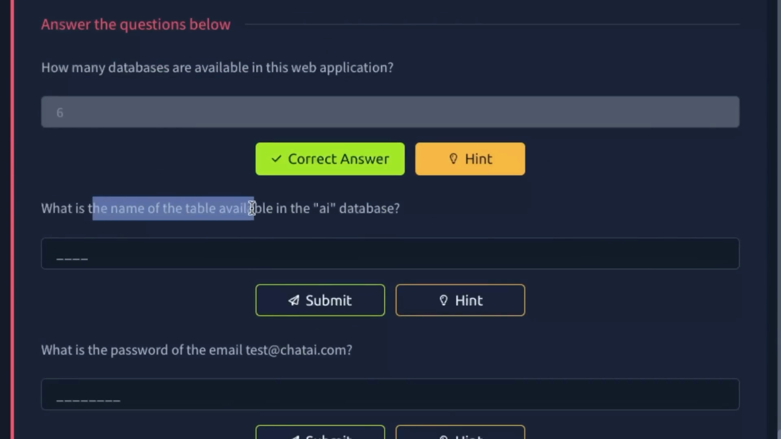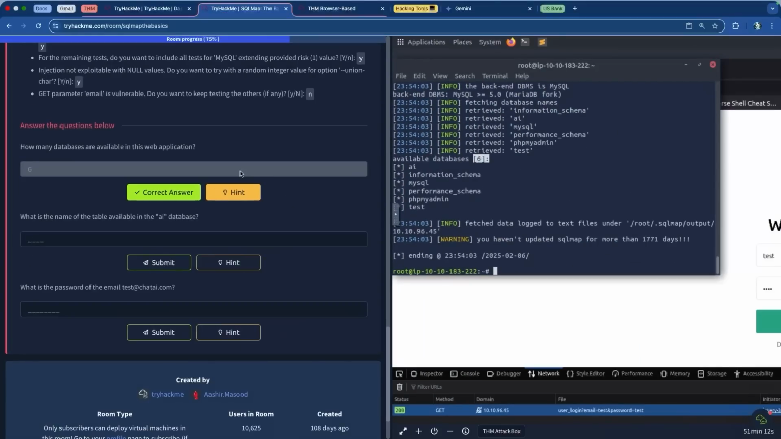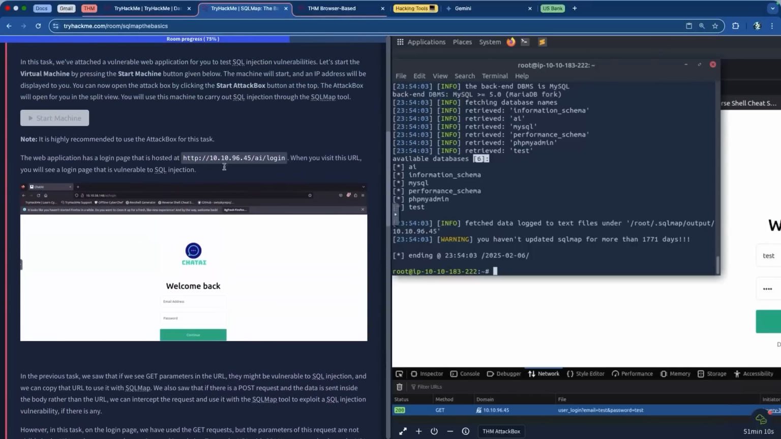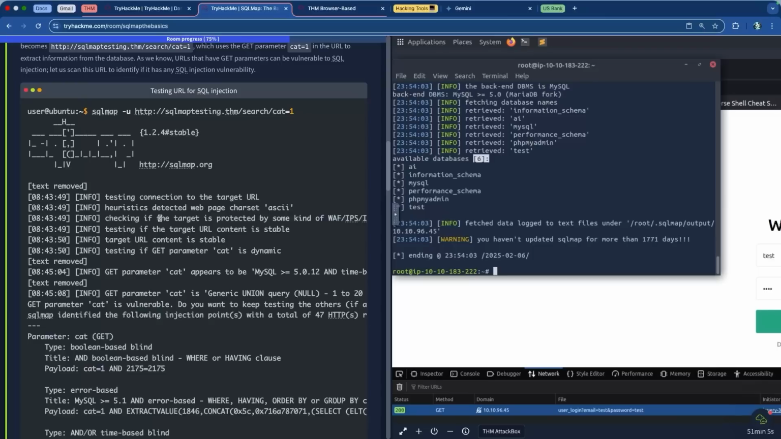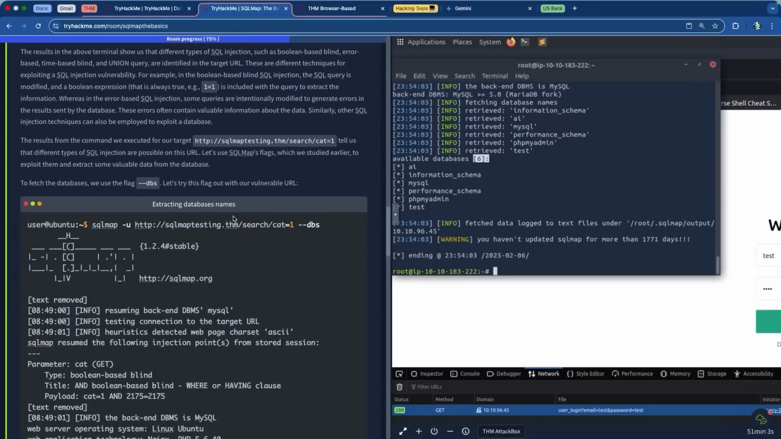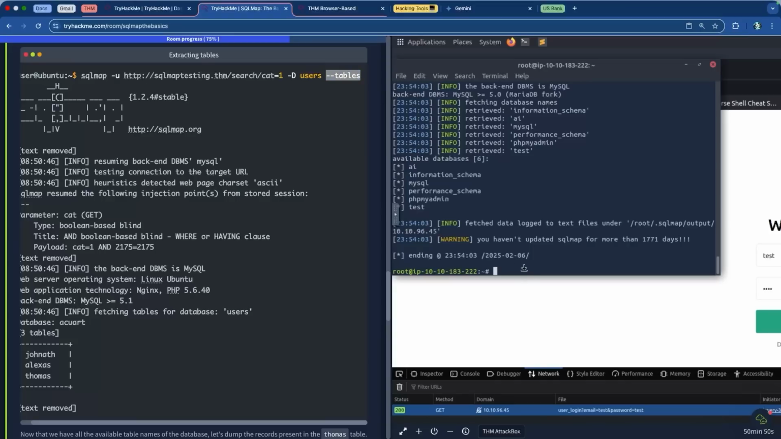Now it says, what is the name of the table available in the AI database? So now what we can do is continue from where we have and keep going deeper into this specific query that we have, just to start pulling some tables with it, right? So now it's the actual database name that I have, which is AI. And then again, same exact link, right? So everything is going to be the same. Now I'm actually going to use database AI, and then now I'm going to pull the tables.